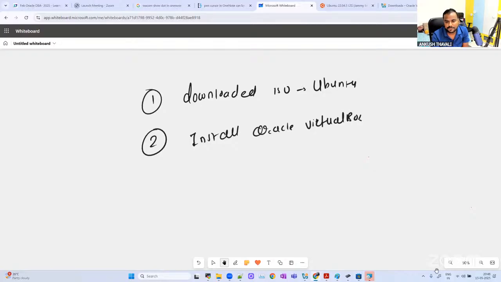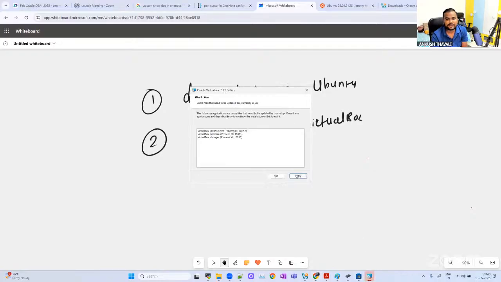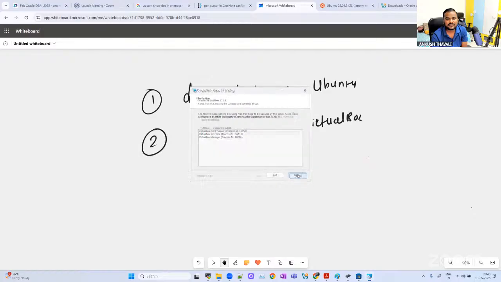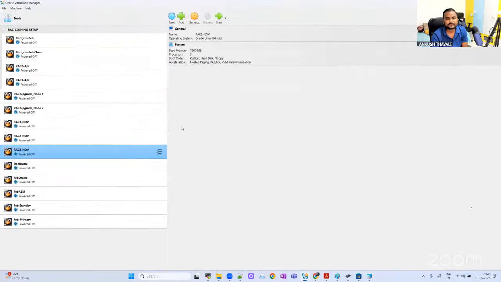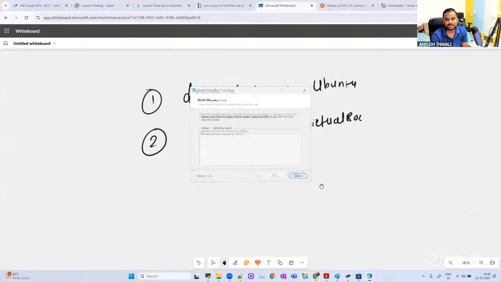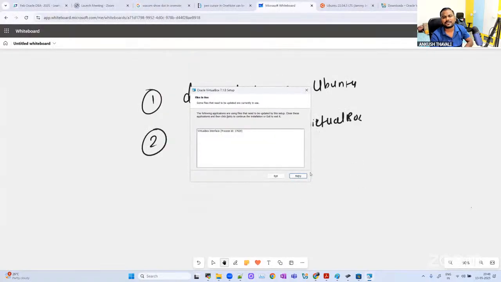Now what I will do, I'll just go here. In my case it is failing, not failing actually, it is happening because I already have this Oracle VirtualBox running. So that is the reason it is giving me the error message. Let me run that. Okay, it's already there. Let me close it. My services are running because it's already there, so that's the reason.